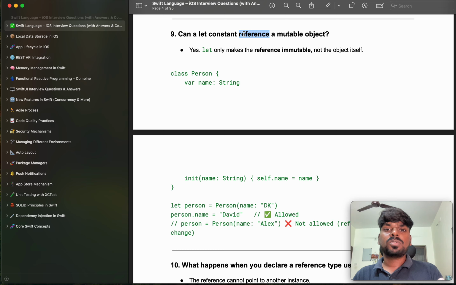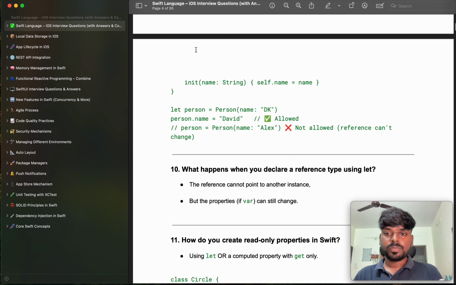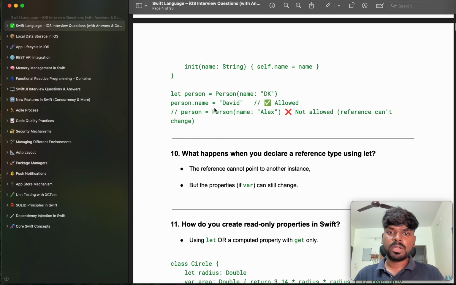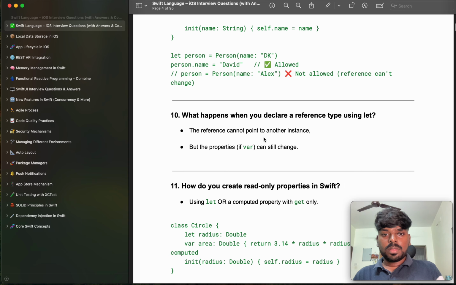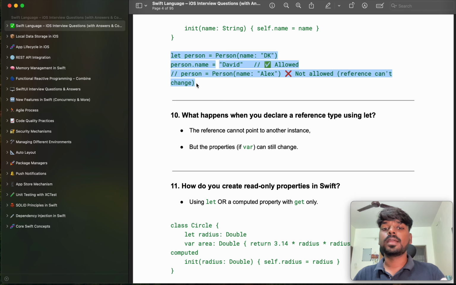But when you try to change a let constant of a value type mutable object, it will not reflect and it will not allow it. Here they mention we can't recreate this. The initializer will be in a let, so we can't change it, so it is not allowed. As the last point, what happens when you declare a reference type using let? The reference cannot point to another instance, but the properties can be changed. That's what the example declared here shows.